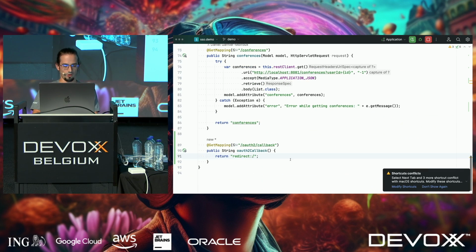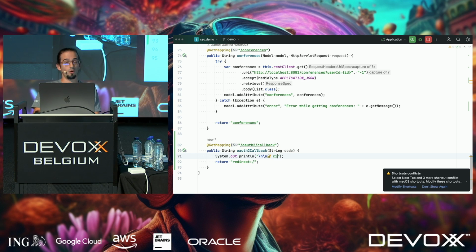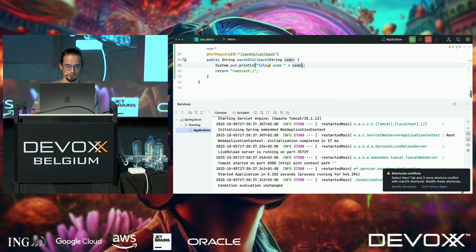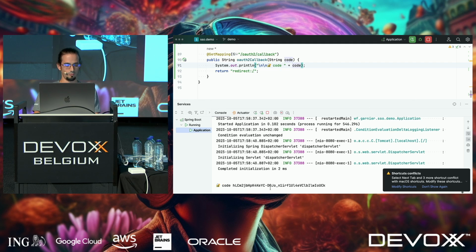So I want to grab the code and I want to display it. Code, and then do a proper logger, don't do this, it's fine. Code. Cool. You should always put emojis in your presentations because this way it always breaks because of character encoding. That's great, trust me. Okay, code. So I should open this, and then when I go here and I click on SSO, we have a code. So we capture the code.